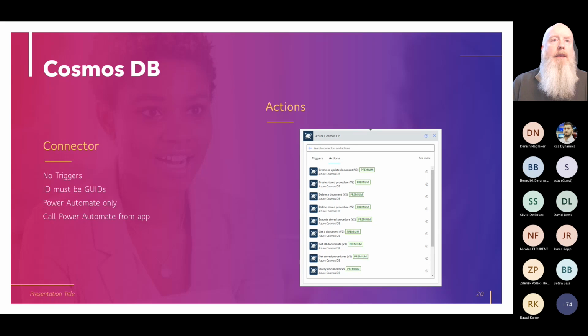So the IDs must be GUIDs. So if you've got a database which doesn't have GUIDs for your IDs, you're not going to be able to use the connectors. Also, the connector doesn't work with Canvas apps. It only works with Power Automate. But the way I generally do things in Power Apps, or Canvas apps especially, is I tend to use Power Automate flows to read and write data when I write apps. And that just follows into here. So that's what we're going to do.